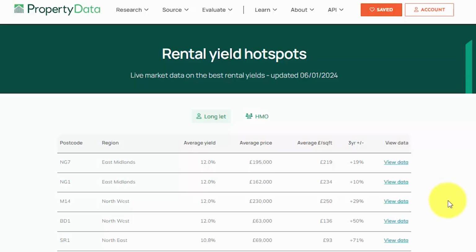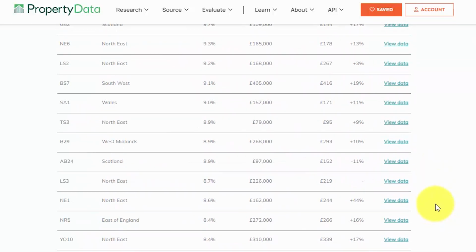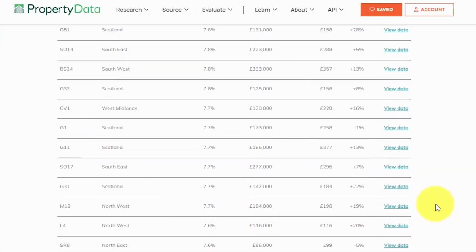Here's a tool that I pay for called Property Data. In there, you've got rental yield hotspots. You can go and look at this for free and it will show you the top 5 hotspots, I think it is. If you pay for a subscription, you get access to the whole list. Like here it is, here's the whole list.